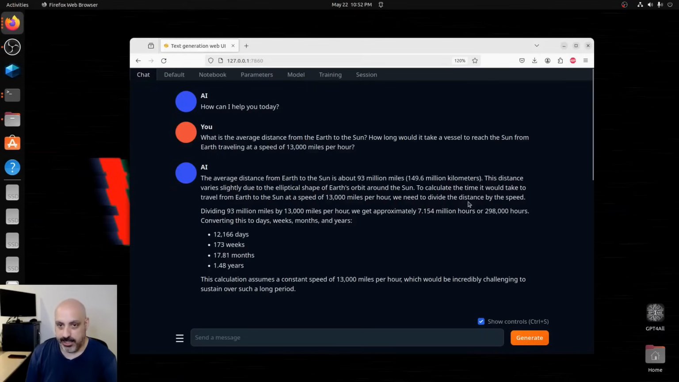I do like that it says the distance from the Earth to the Sun varies slightly due to the elliptical shape of the Earth's orbit around the Sun. The average distance between the Earth and the Sun is called average because it's not constant. So it did get that much. And I like when it understands some of the variables involved.